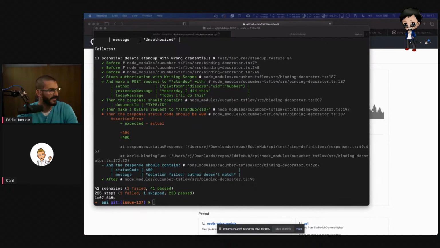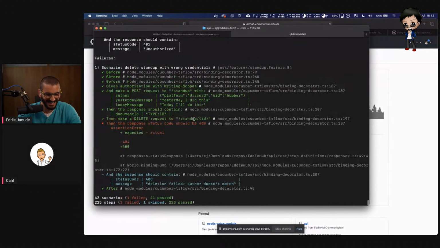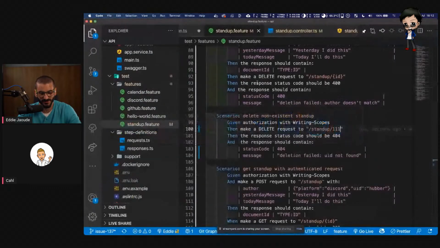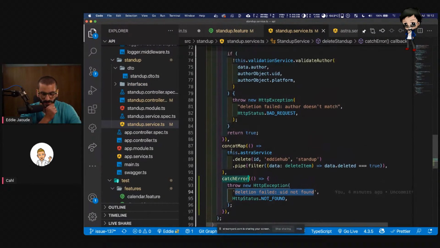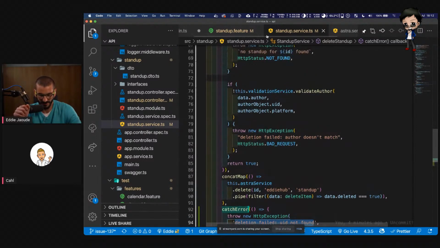Oh, we've got one failure. One second. Oh yeah, now because of the catch error, this is failing. So delete the standup with the wrong credentials. Yes. So now we've got the wrong credentials. Let's have a look. So it won't be in that one in the service. Because does the wrong credentials not happen in an interceptor though? It's thrown in line 80.